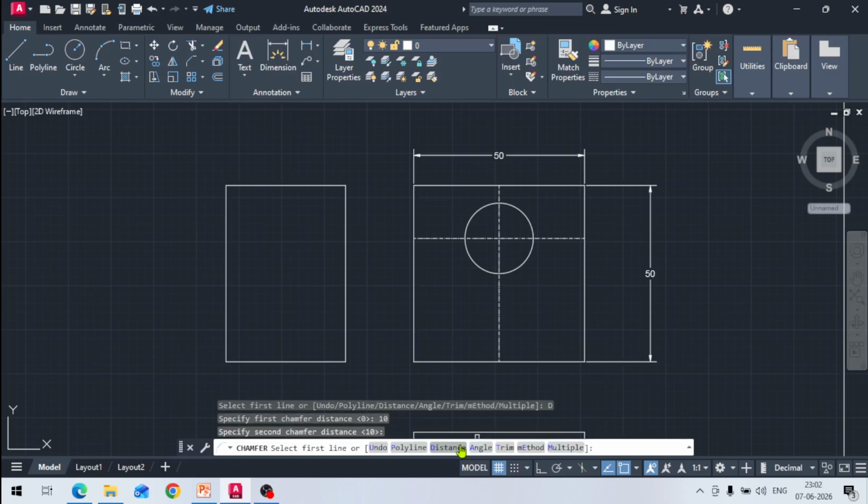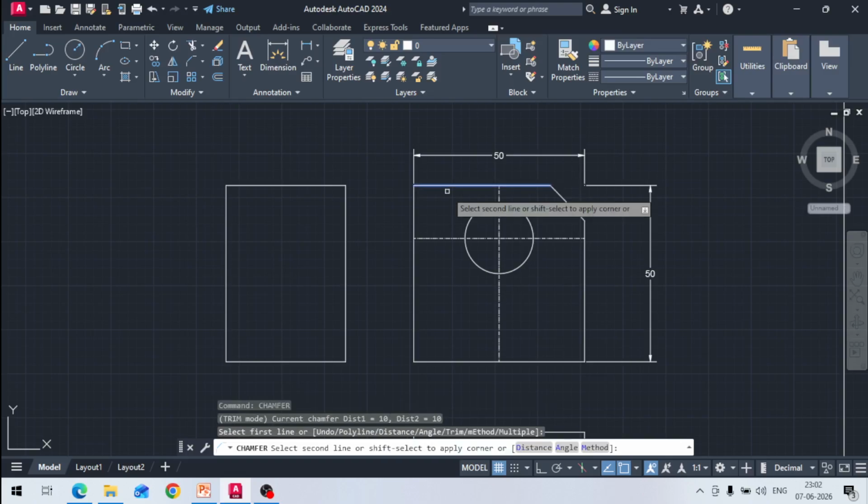Okay, so if I draw this chamfer here like this, and again I will make this chamfer, I will draw here with this line and this line. So I will draw this chamfer now.